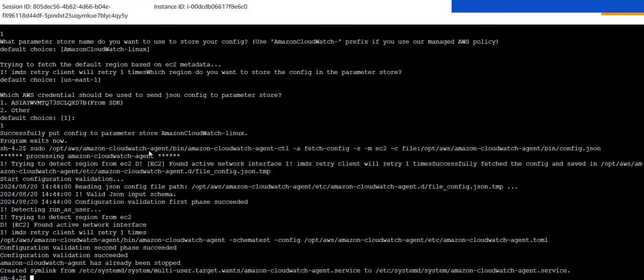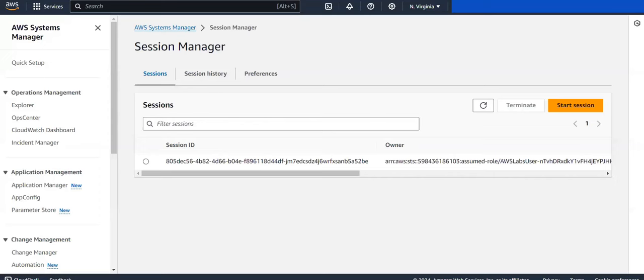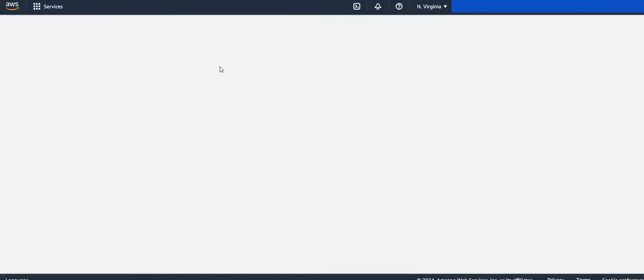You can see our process got started. Now our agent is successfully running. Now we can move back to our CloudWatch logs. There we can monitor whatever logs we are getting from here. So for that, I'm opening my CloudWatch service to see the logs that we get from there.